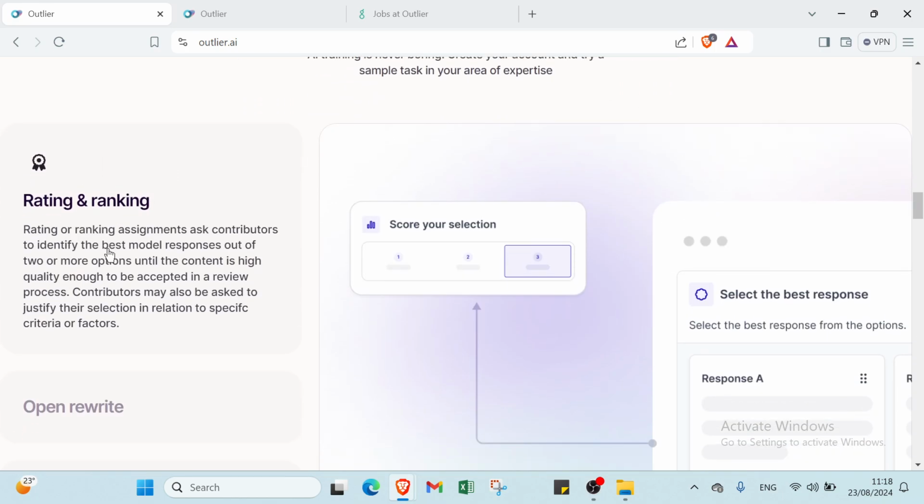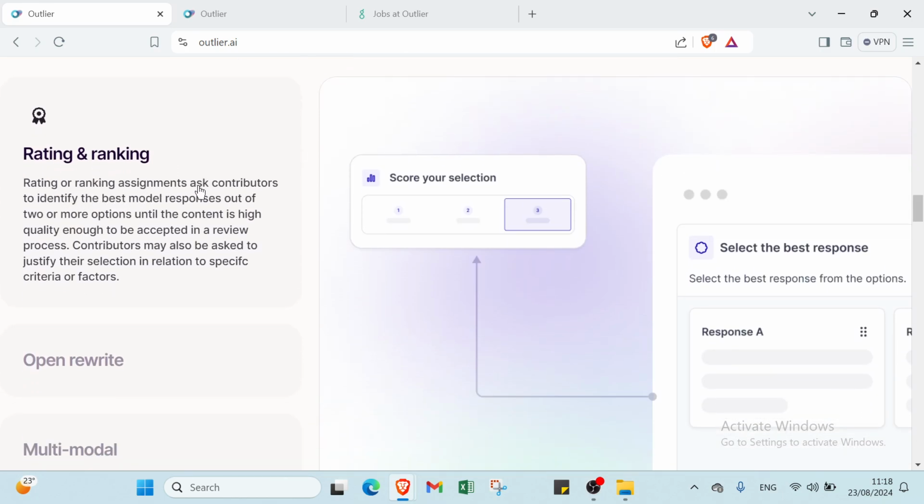We have the first thing, which is weighting and ranking. Weighting or ranking assignments ask contributors to identify the best model responses out of two or more options until the content is high quality enough to be accepted in a review process. Contributors may also be asked to justify their selection in relation to specific criteria or factors.